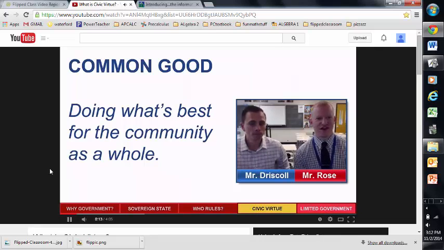Our next section involves civic virtue and the common good. Two terms. We use a lot of paintings to try to illustrate these points.